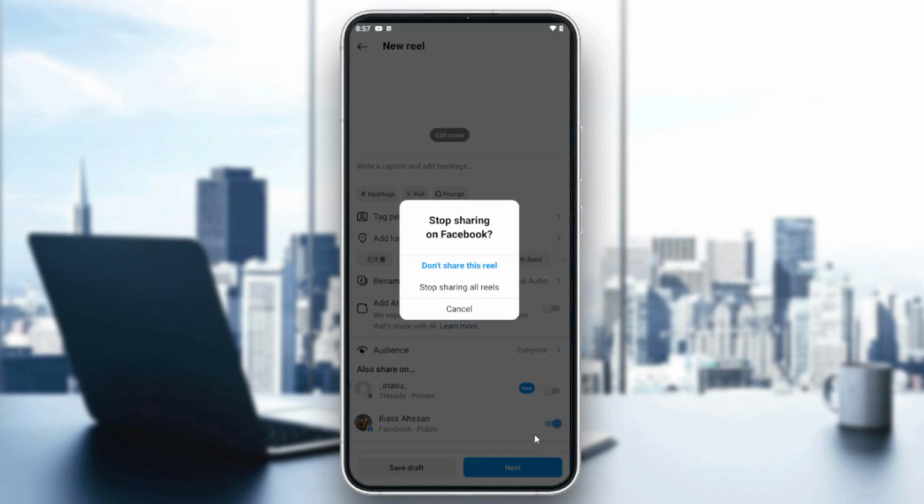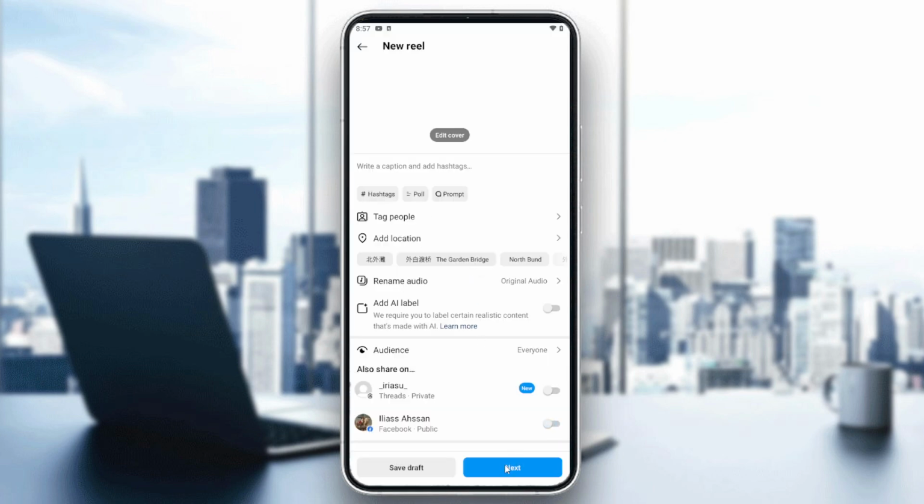So after that, you will be needing just to click on next, and then you will click on next and share your reel.